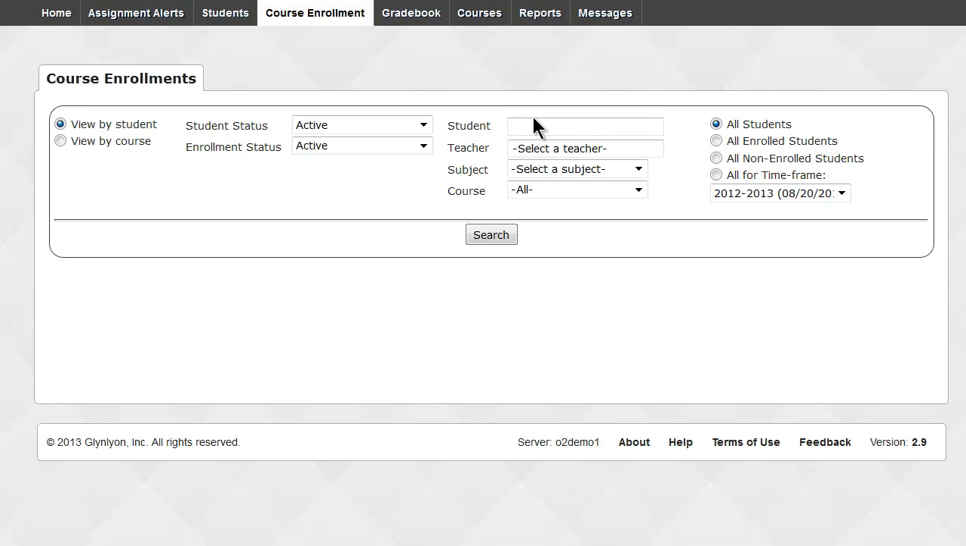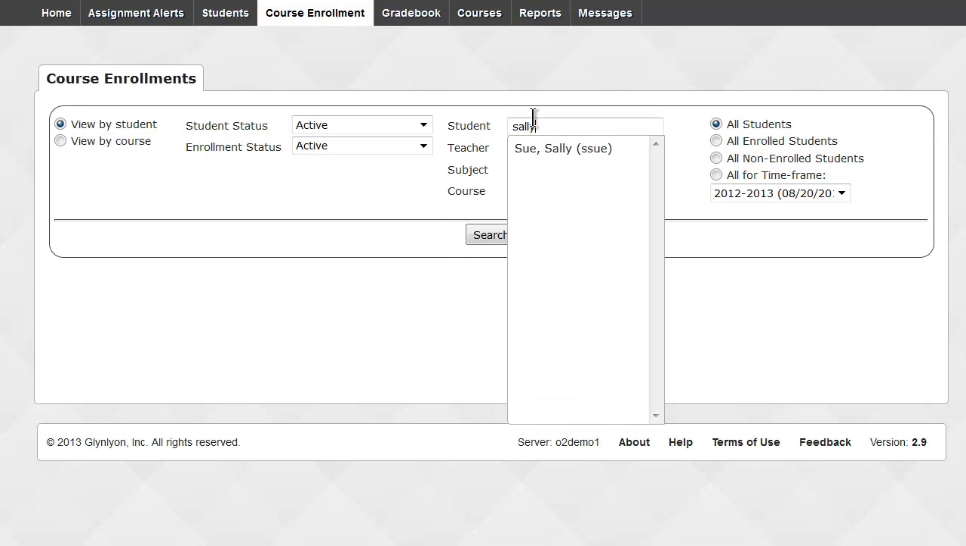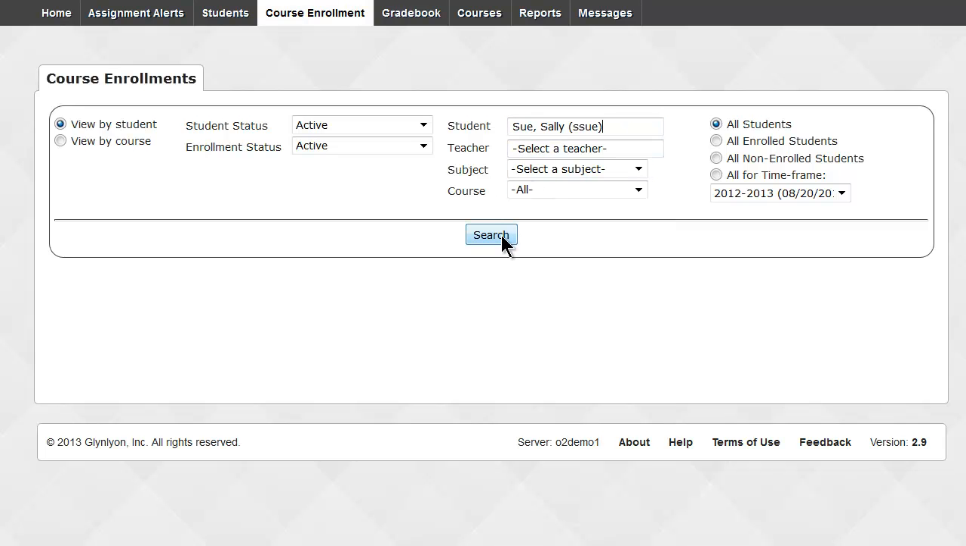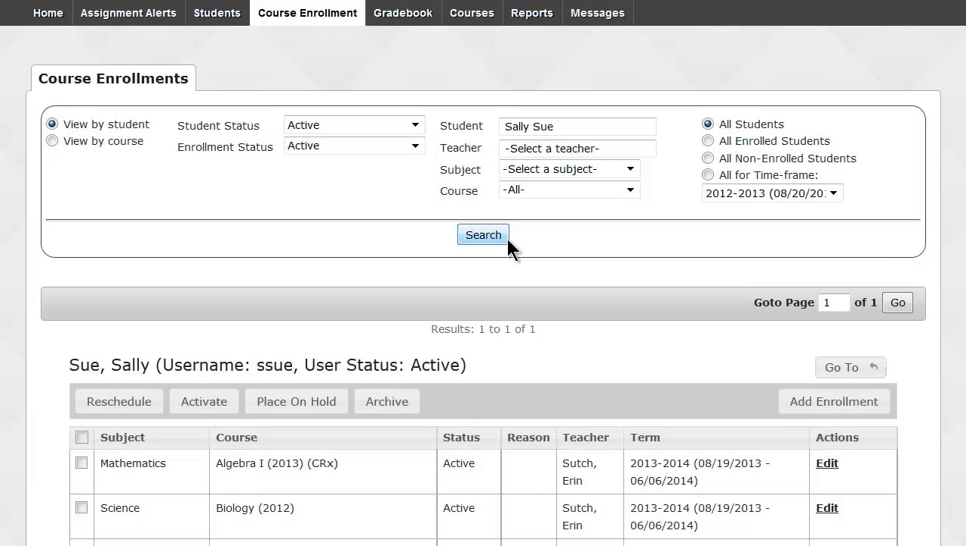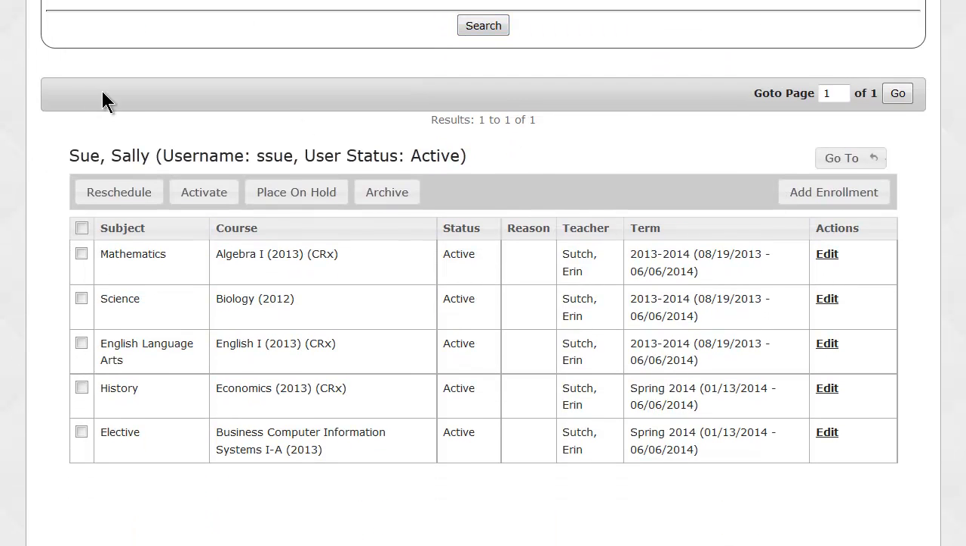So if I run a search for Sally, I'm just going to start typing her name in the student box, select her name from the drop-down menu and click on search. All of the results will appear underneath this bar that will run across the middle of your screen. Now, for those of you that do not have the permission to enroll students into courses, you'll just see this table. So you'll know each of the individual courses the student is enrolled in, but you won't have the ability to add students to a course.